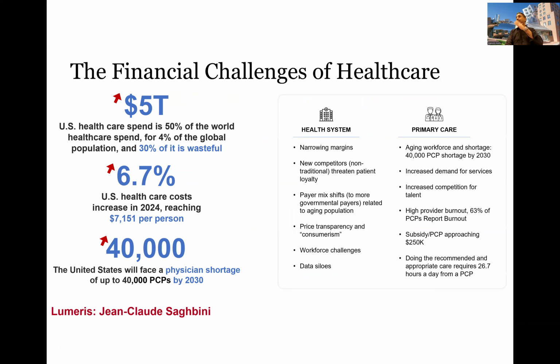The problem we're going after is a big problem. There aren't that many $5 trillion problems in the world. This is a $5 trillion problem. In the United States, we use 50% of the global worldwide spend on healthcare on 4% of the population, right? So clearly there are inefficiencies. We do not need to spend that much.